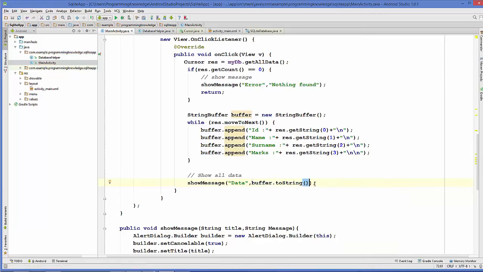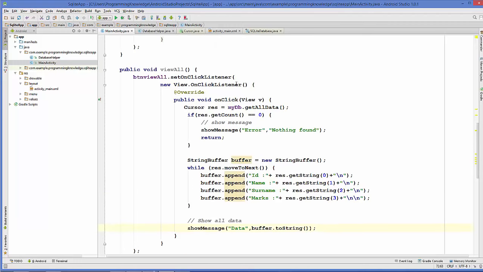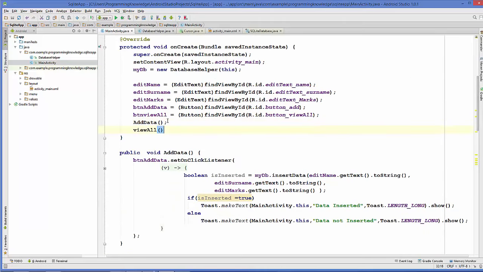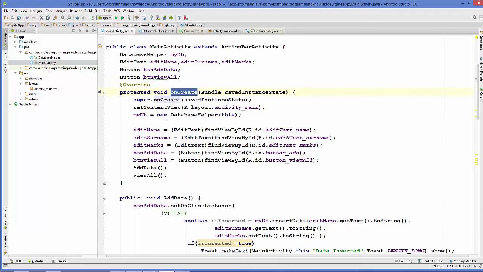Okay, and now our code is done. One more thing which remains is we need to call this view all method inside our on create method. So just copy this view all method and paste it inside your on create method of your main activity. Okay, now let's run our program.